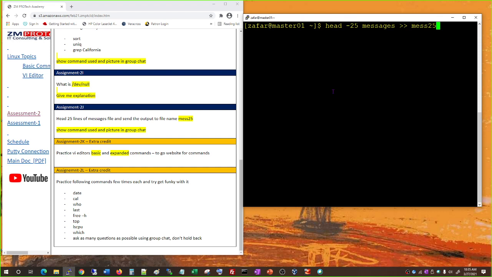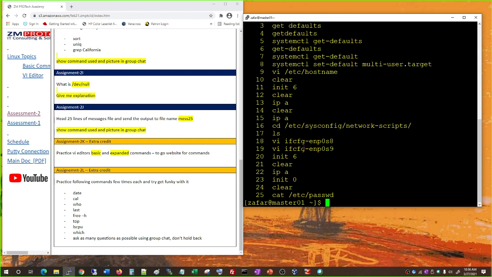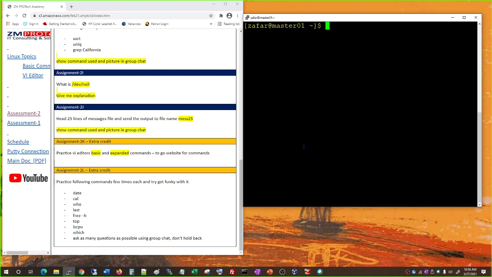So I see a lot of people are using double arrow, which is very good. You can't go wrong. Double arrow also creates the file for the first time, and next time around if you're going to do it, then it will add to it. Okay, so if you cat mess25, you see the output, which is only 25 lines in there. So you could use all this as a combination for filtering out and exporting, importing data here, okay?